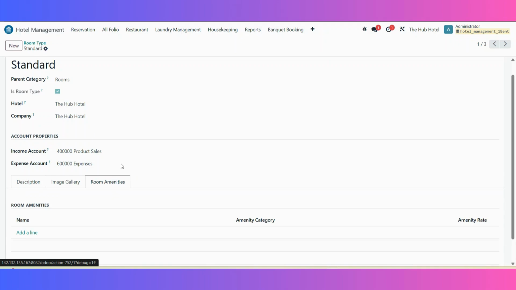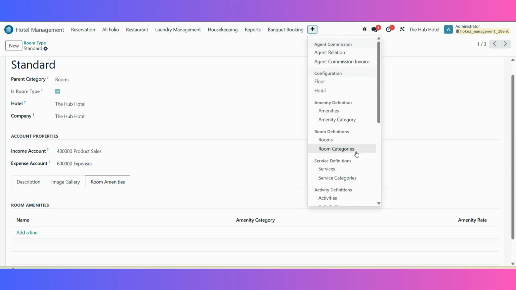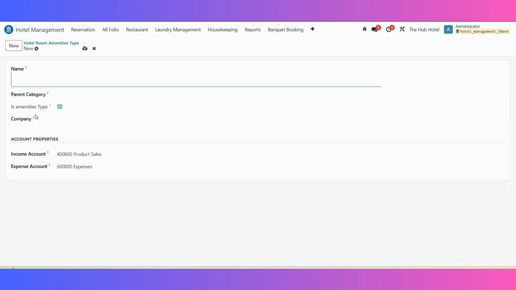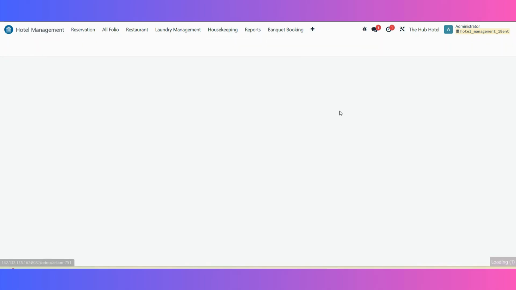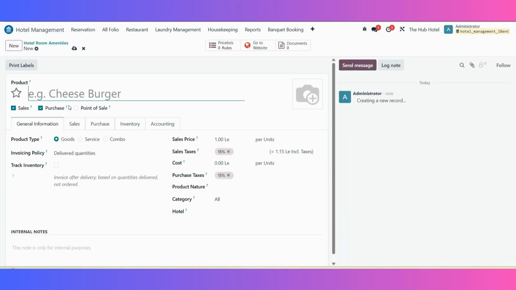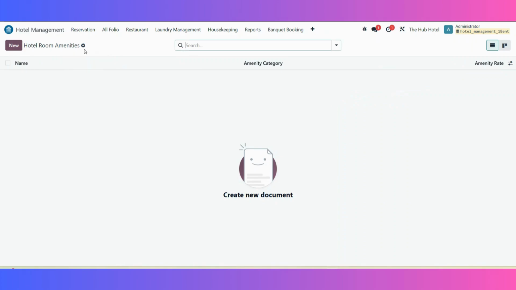There is a separate master for amenity category as well, which you can find over here. You can very similarly have an amenity category, and then you can have amenities as well. So this is also possible, where these amenities are nothing but the Odoo product masters, and in the backend they can be attached to the rooms as well.